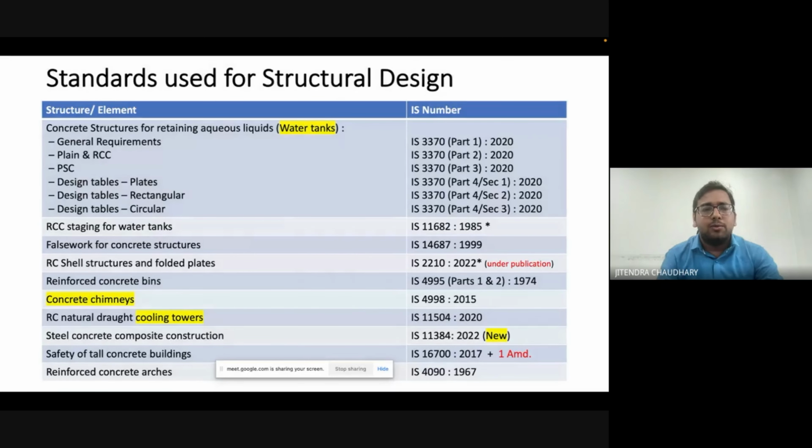Before going into the major modifications in the NBC, I have added a list of some of the standards which are used for structural design aspects, just for your information. In addition to the ones we use for the design of steel structures, plain and reinforced concrete structures, and pre-stressed concrete, there is the IS 3370 series for the design of liquid retaining structures. There are different parts of this 3370 series. Another one, IS 11682, is for the design of RCC staging for water tanks. IS 14687 is for falsework for concrete structures.